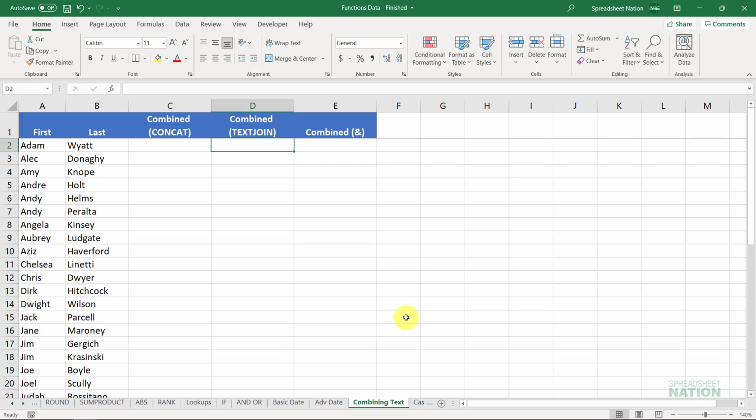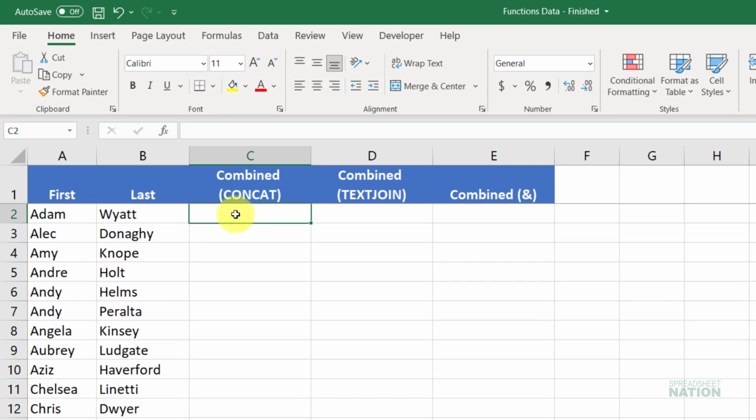I'm on the Combining Text tab, and let's look at how to combine information from multiple cells. So the case here is we've got a column with first name and a column with last name, and we want to combine these columns into one cell so that we have a first and last name. There are several ways to do this, and let's look at a few of those.